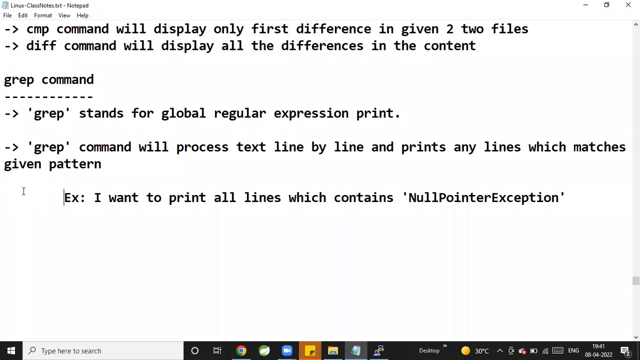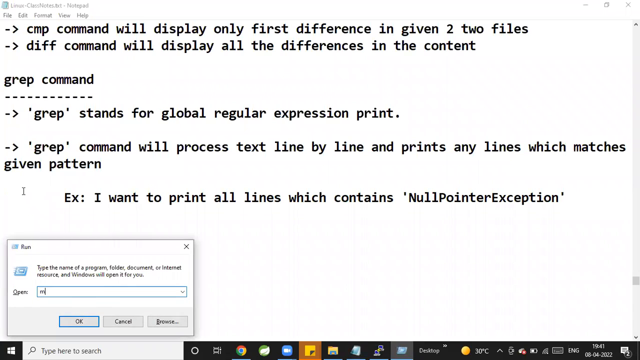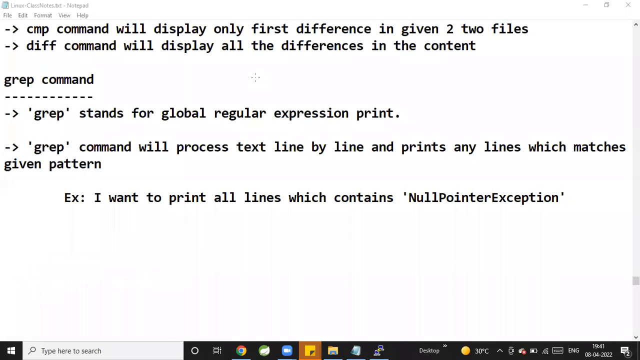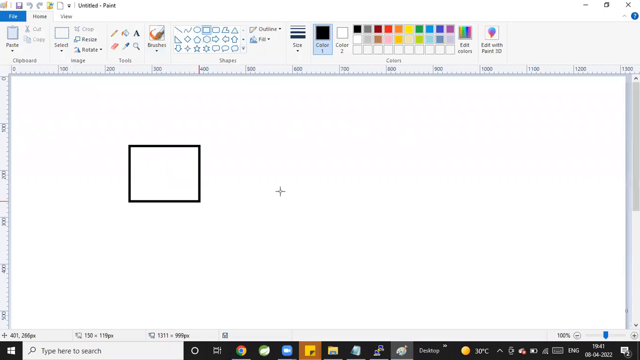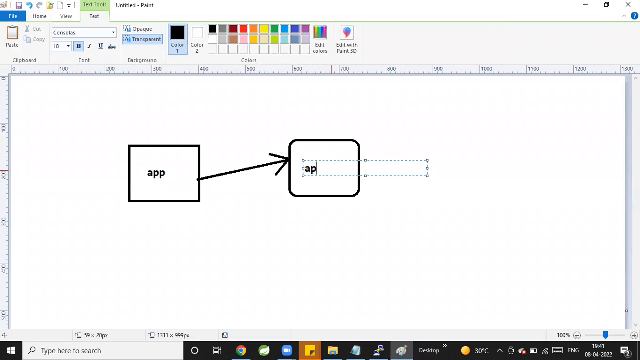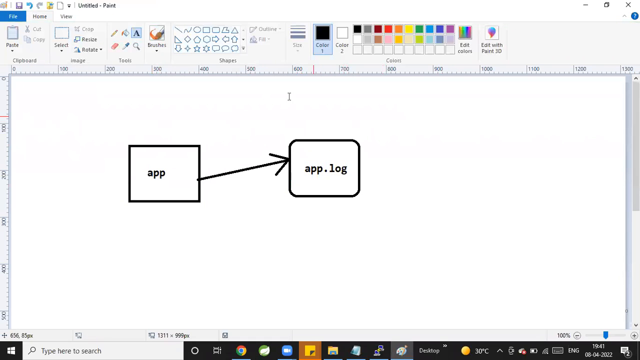that error. Now, as I told you in the last session, when the application is executing on the server, the application is going to generate a log file. Now, this is my application. My application will generate the logs as it gets executed. This is called app.log.